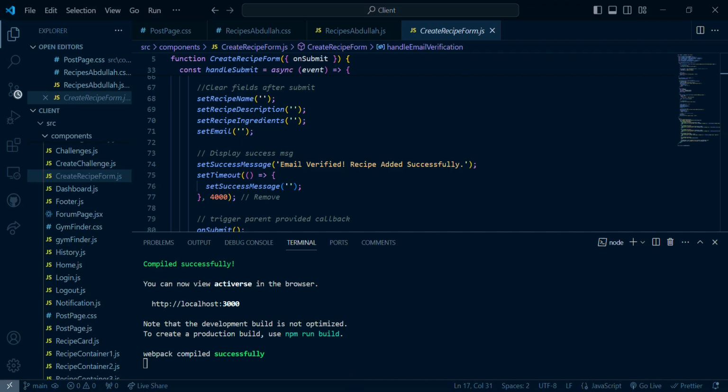Let me show you my front end. This is my front end. Let me open the browser dev tools. When you click inspect, and when you click any of the recipe cards, a GET request is sent to get the details of the recipe.